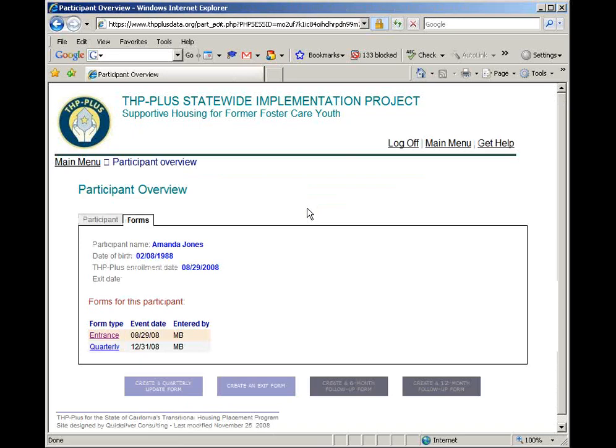Okay. So as you can see now, we're brought back to the forms page, and you can see that we've entered the entrance form and the quarterly update form. And again, the quarterly update form is going to be completed at the end of each quarter, within 15 days after the end of the quarter. And as you can see, it's a pretty basic, straightforward form.